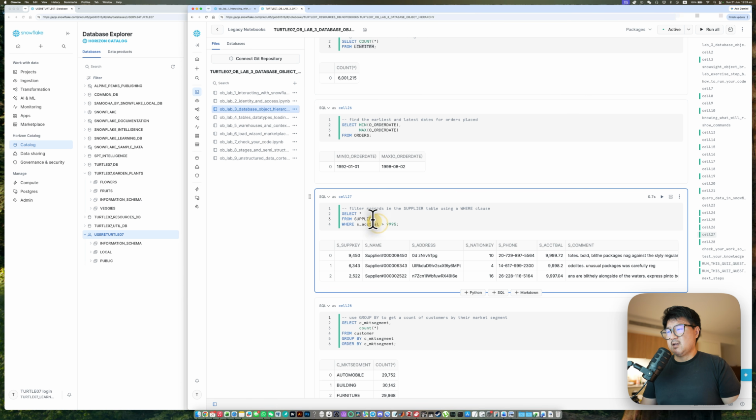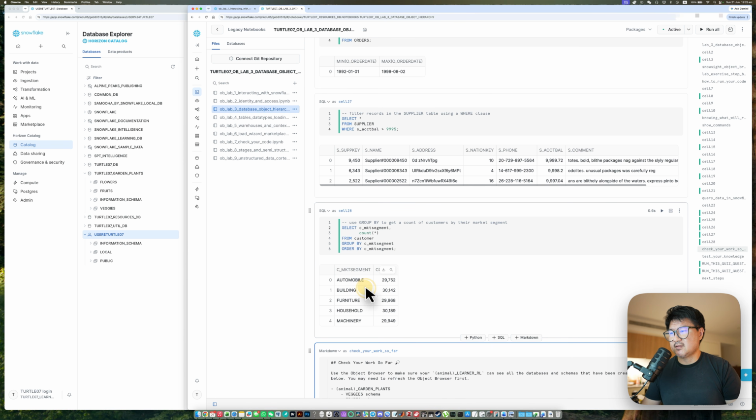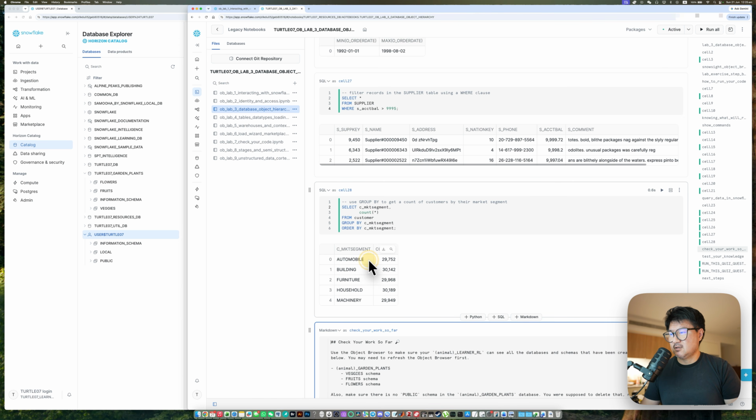Okay, next query. We're going to select all the rows from the supplier table which satisfy a certain condition: the account balance is more than $9,995. Cool. And then we have an aggregation here. We're grouping by the market segment to get a count of the customers in each market segment. So we've got 5 segments, and these are the customer counts.